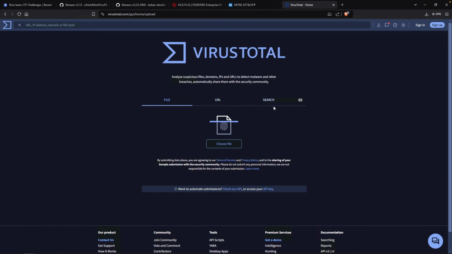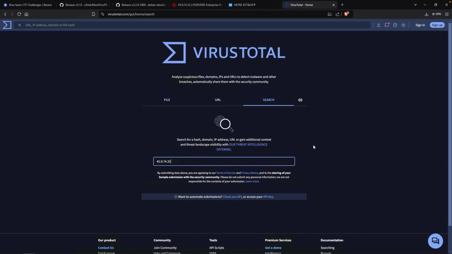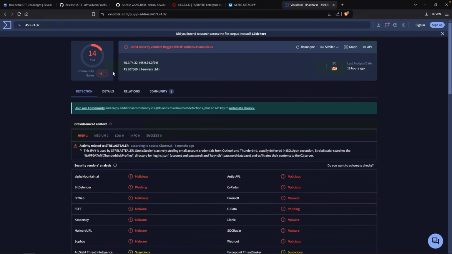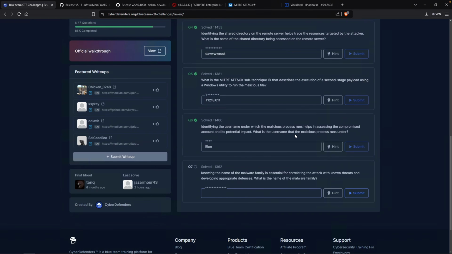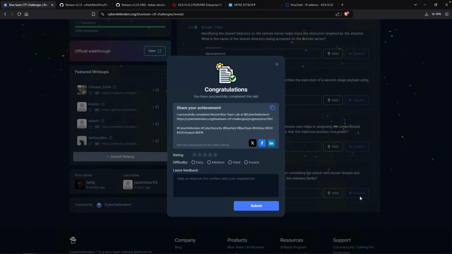Head over to virustotal.com, click on search, and let's paste in our IP address. We do see 14 vendors flagging this as malicious as of recording. If we take a look at the bottom here though, we do see activity related to Strela Stealer. Ooh. Strela Stealer is actively stealing email account credentials from Outlook and Thunderbird. Okay. So this is likely our malware family name. I'll click on copy and let's paste that in here. Click on submit, and just like that, we completed the lab.